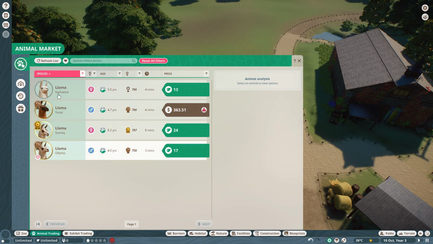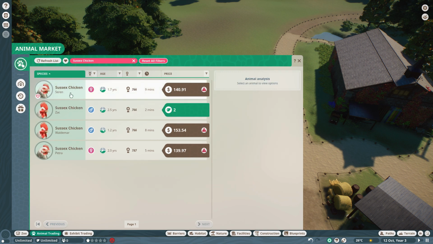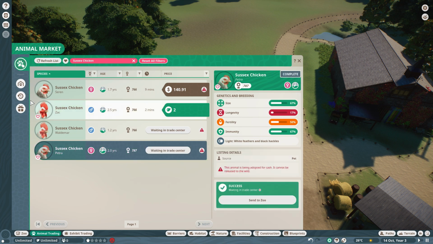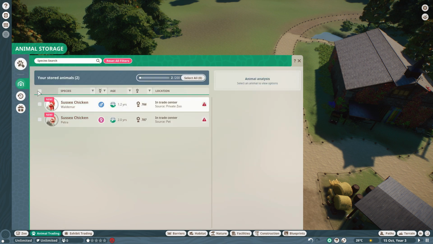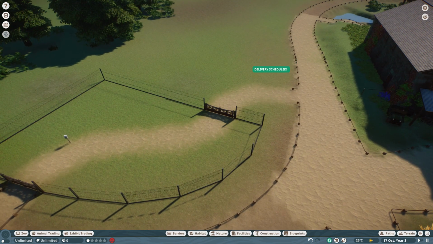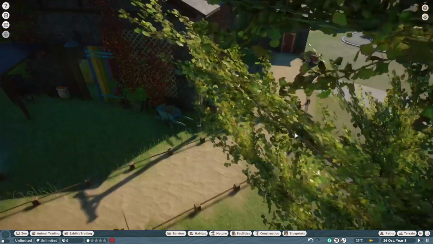I'm going to go to the animal trading, reset all filters, and then go to Sussex chicken. I'm going to get 2 Sussex chicken and adopt them. They're in the animal storage. Right now I'm going to skip quarantine, but always try to send them to quarantine first. But for the purpose of this tutorial, I'm going to send them to this habitat. I just love seeing the running animation. It looks kind of funny.